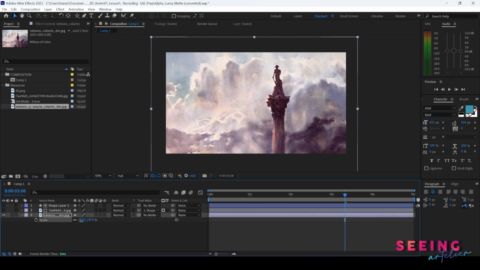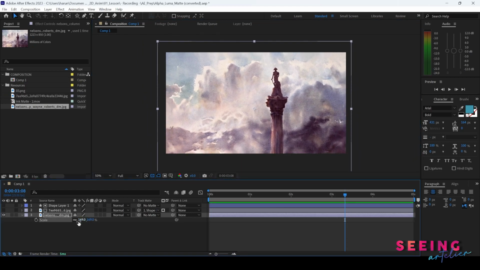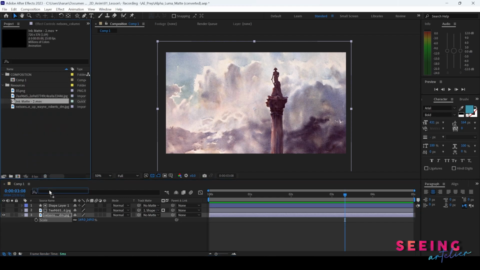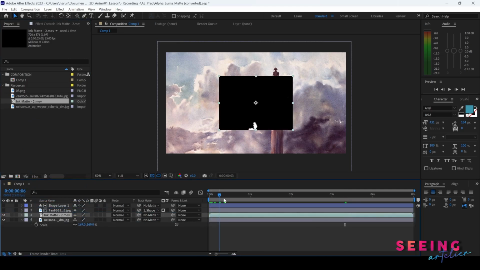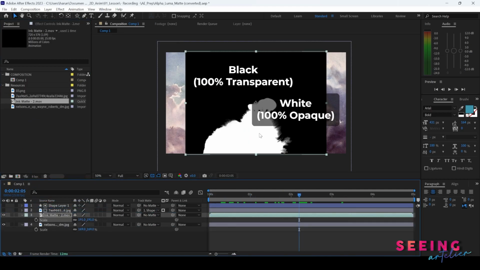And in what circumstances will we be using Luma Matte? For example, ink drop, ink smear, water splash, things like that. We use Luma Matte, whereby we still need the gray tone of the footage. So let's take a look at this ink matte. Here is black color, here is white color, meaning that here is fully opaque, here is transparent, and at this gray tone, you will see that it is semi-transparent over here.